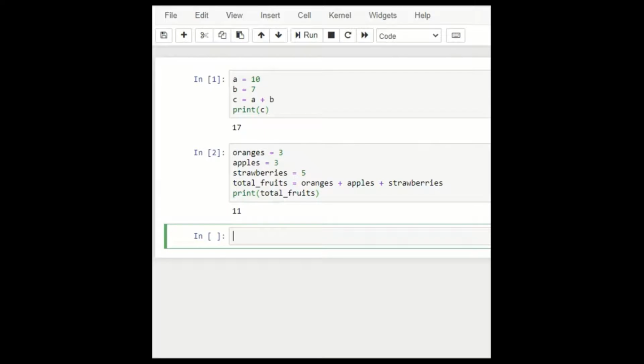In the above 2 examples, we use numbers. So in this example, we'll be using strings. So for example, what if I wanted to store a name of some person, let's say Bob.